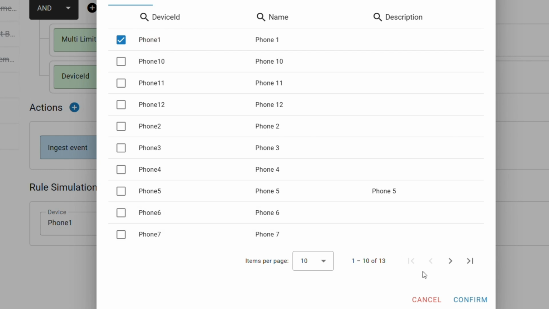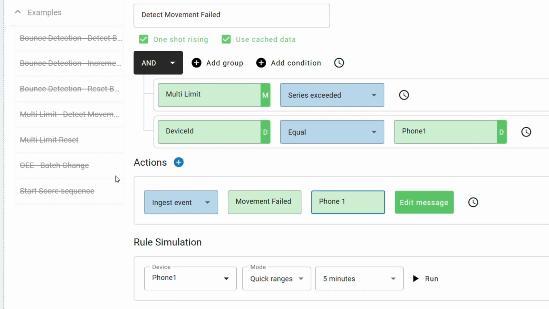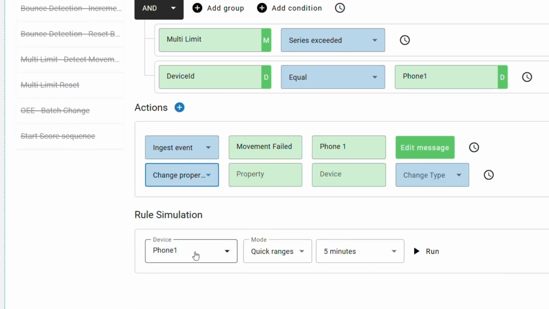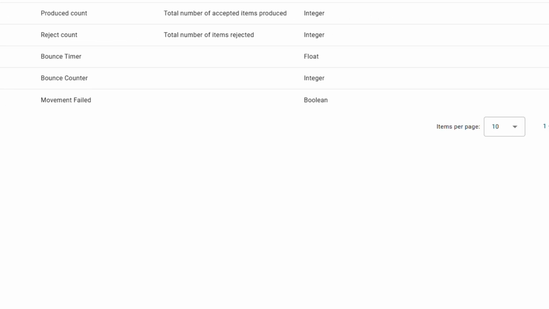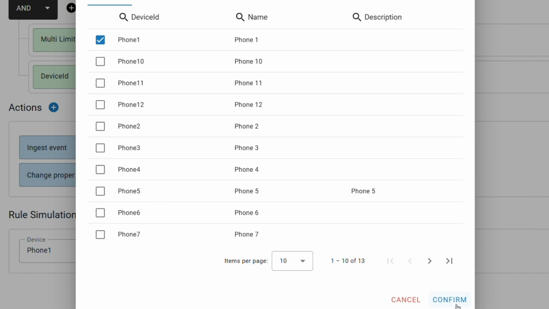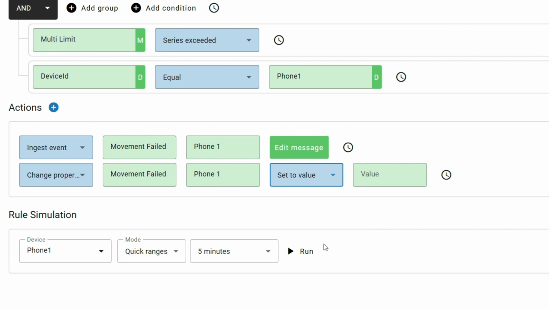To connect the ingestion of this event to an alarm, we need a property that the alarm can monitor. Add another action and select Change Property. Select the Movement Failed property and select again the phone simulator connected to your phone. Select Set to Value as the change type. Since movement failed is a Boolean property, the value field will only take 1 for true or 0 for false. Enter 1 for true and save the rule.